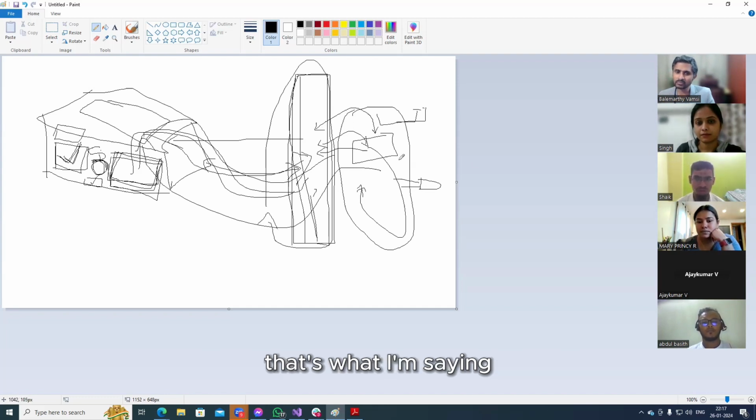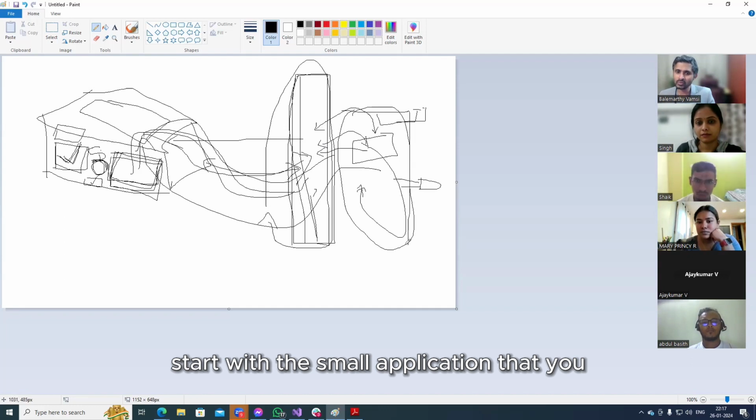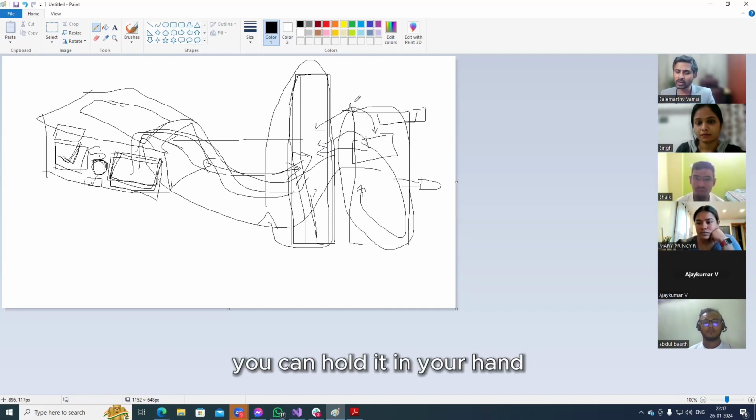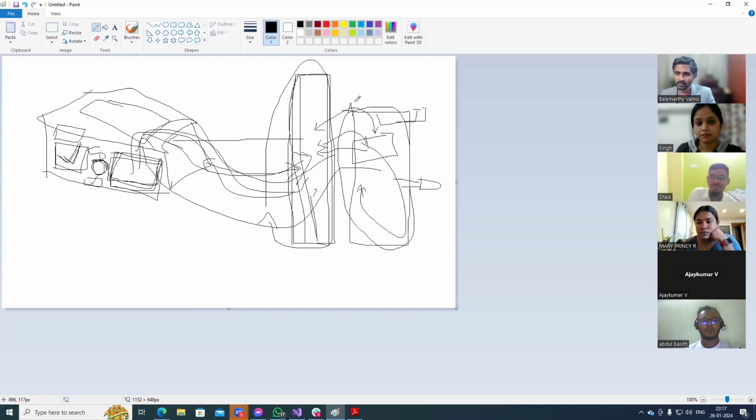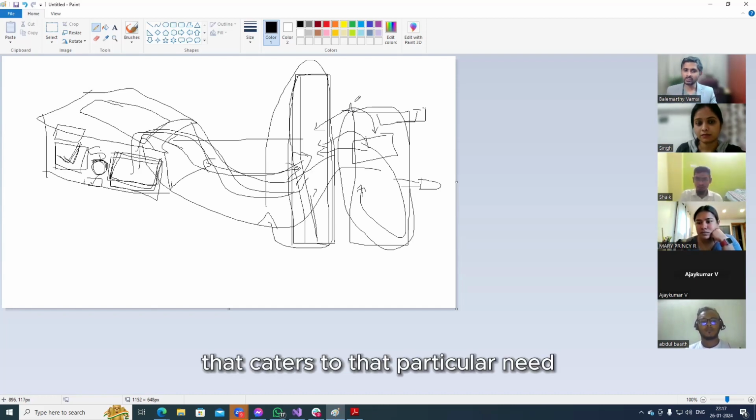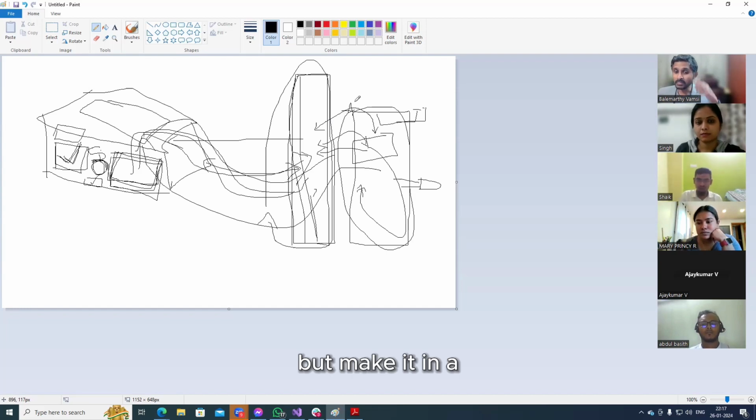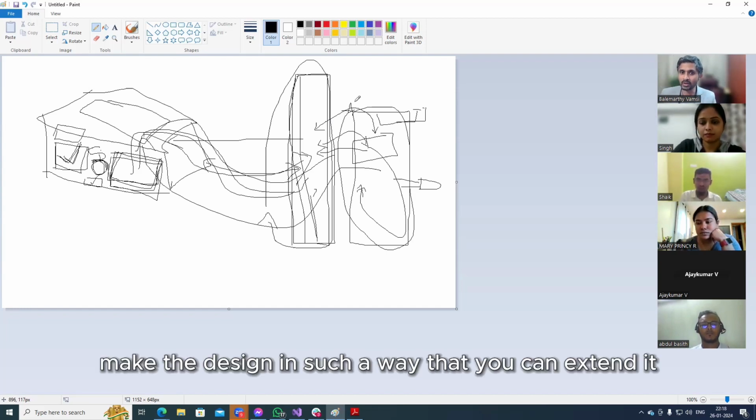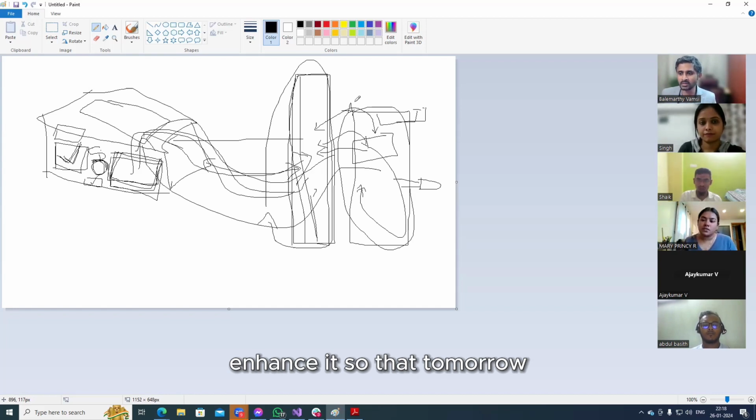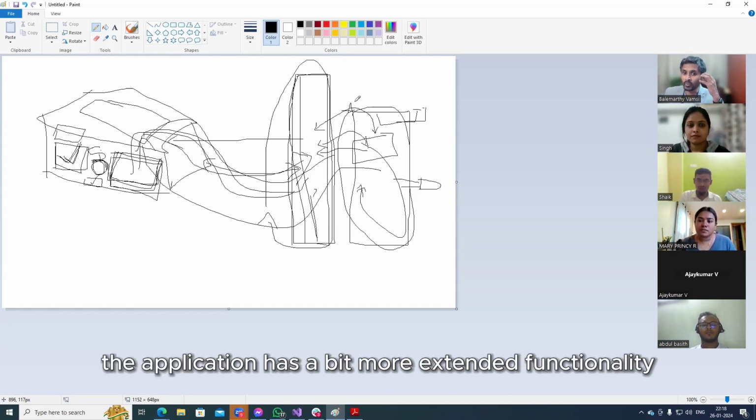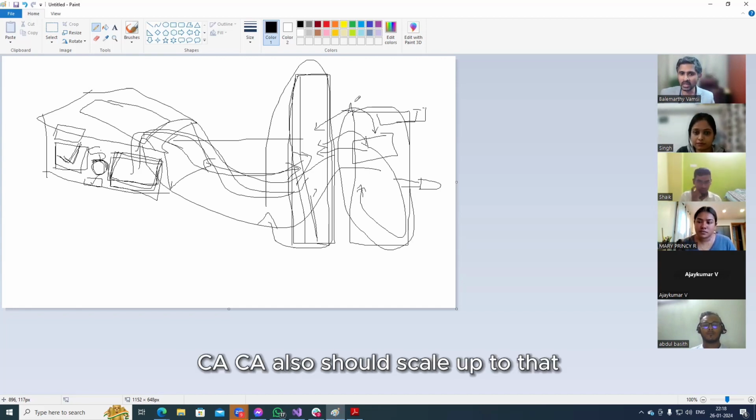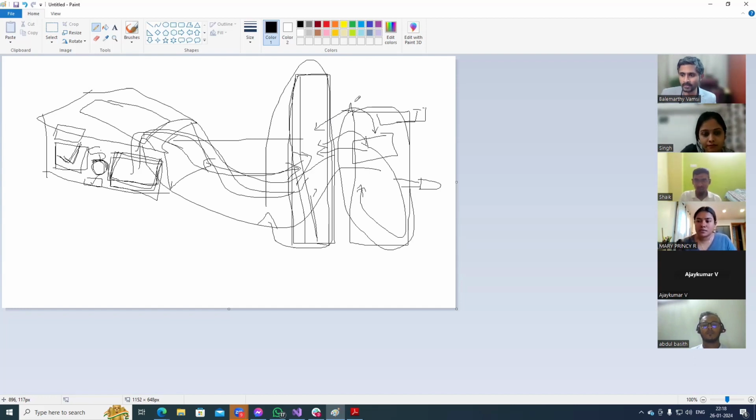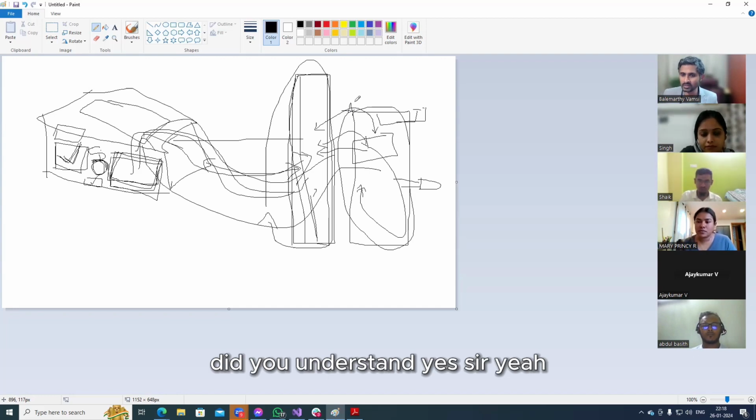Yeah. That's what I'm saying. Start with a small application that you can talk about, you can hold in your hand. Do some CLI infra that caters to that particular need. But make the design in such a way that you can extend it, enhance it, so that tomorrow the application has a bit more extended functionality. Seamlessly, the CLI also should scale up to that. Did you understand? Yes, sir. Yeah.